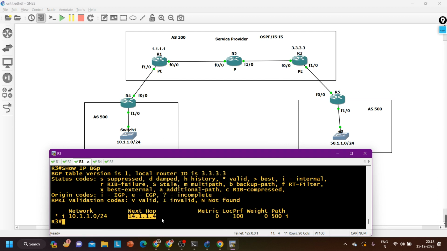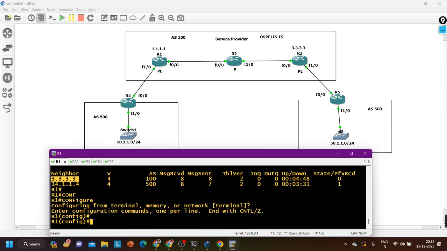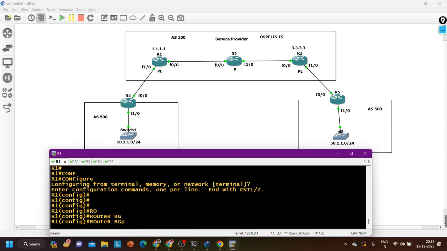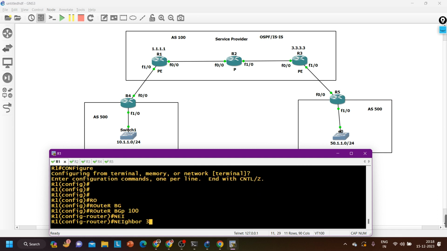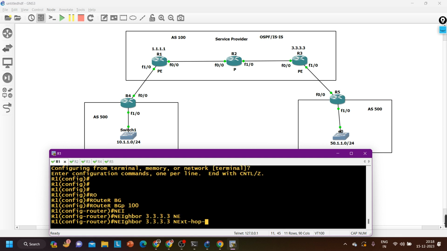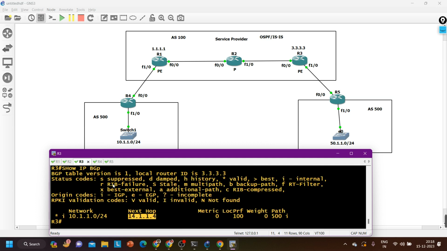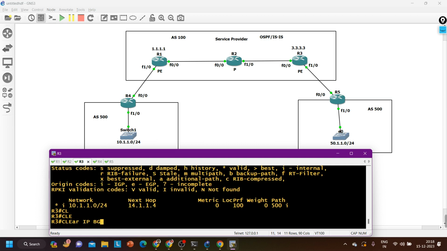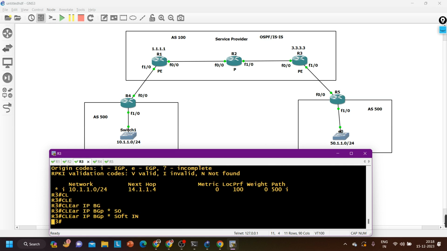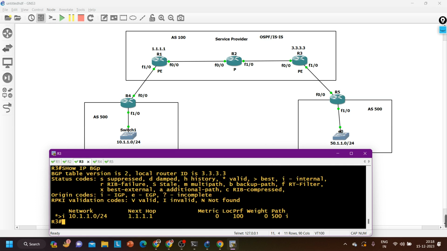Next hop self. So on R1 I am going to run next hop self command, router BGP 100 and neighbor 3.3.3.3 next hop self. Right. Now let me check again BGP table of router 3. So I need to clear BGP, clear IP BGP star soft in. And now if you check BGP table here, you can see this prefix is now valid as well as best. Why? Because next hop is now 1.1.1.1 and 1.1.1.1 is reachable from router number 3.